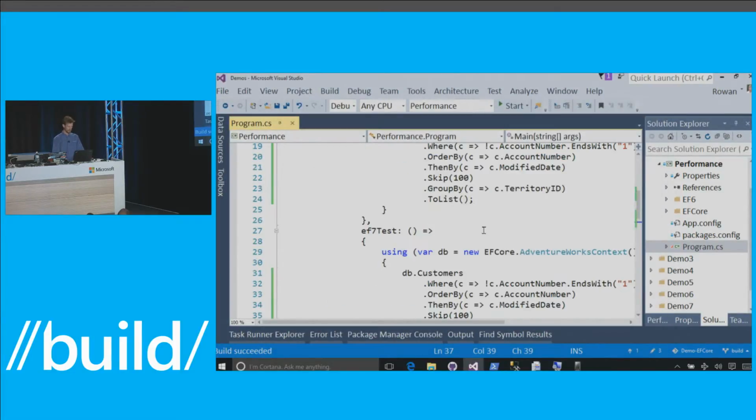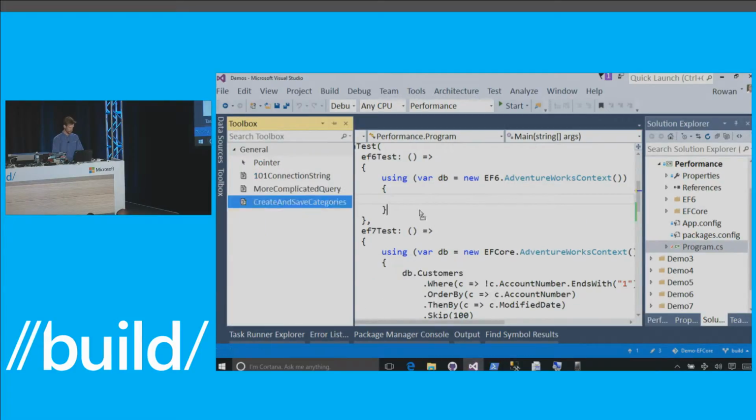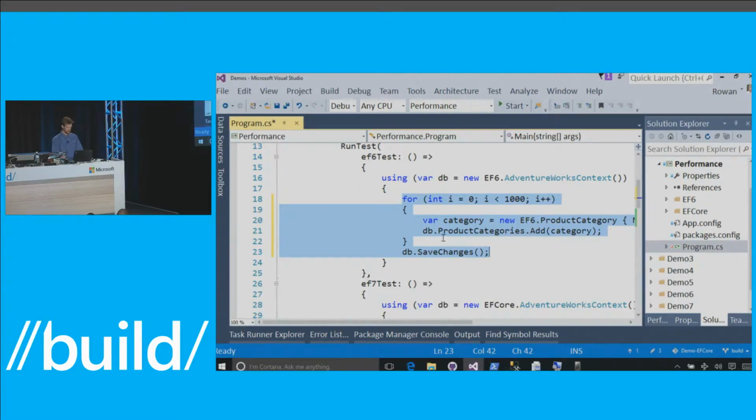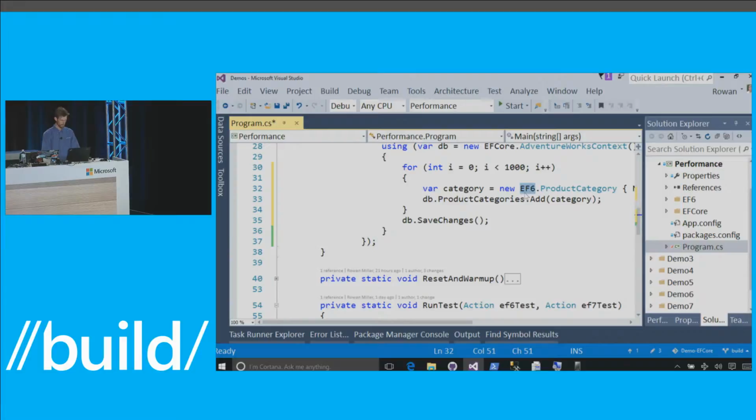Let's look at save. So I'm going to pull in some code here. We're going to create 1,000 categories. We're going to kind of naively just go and add them to the context using the add method to start with, and then call save changes.